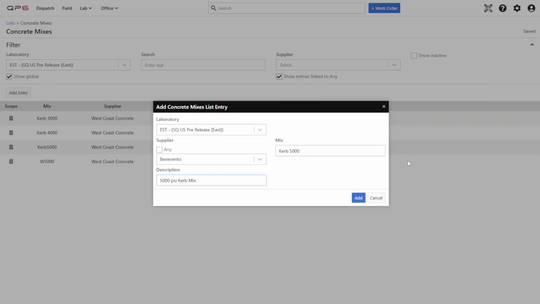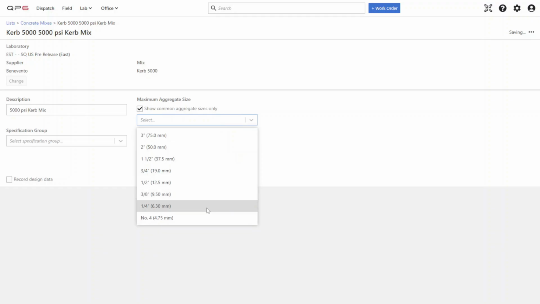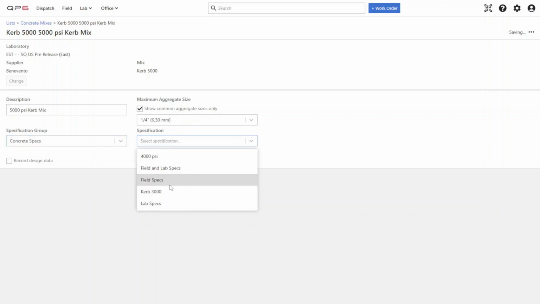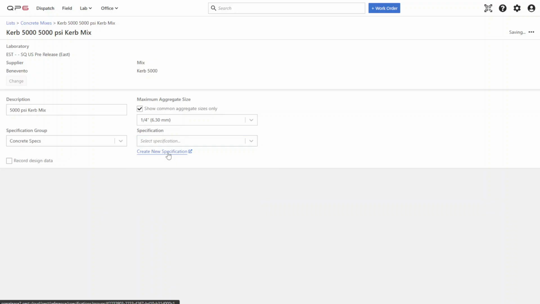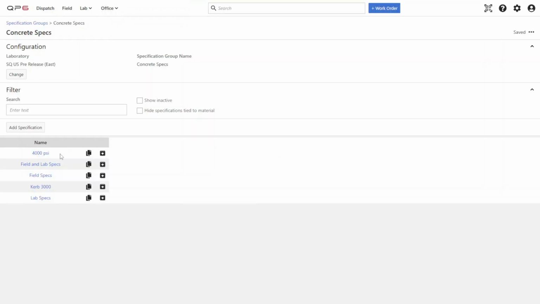Adding the mix after populating these key values will take us to the actual mix list to continue the setup process. Here, we can select an aggregate size and then a specification to use with the mix so that appropriate limits are applied to data entered on the sample and worksheets. If we do not have an appropriate specification to use with our mix, we can create a new one. I'm going to create a new specification which opens the selected specification group in a new browser window.